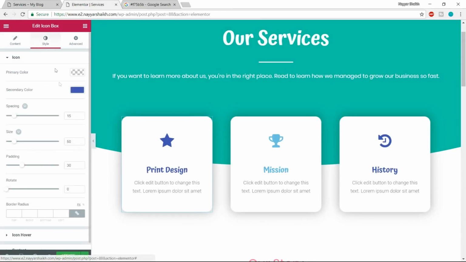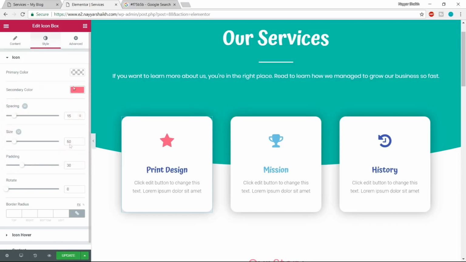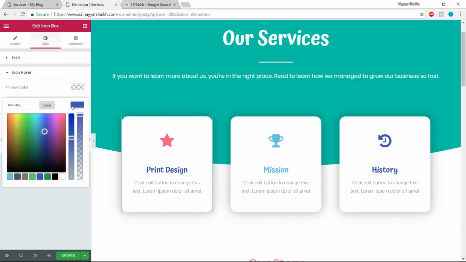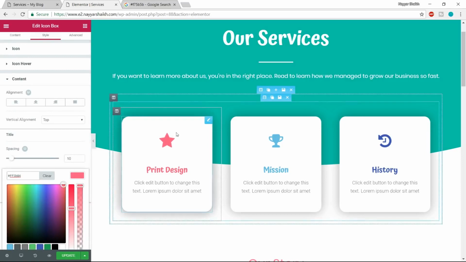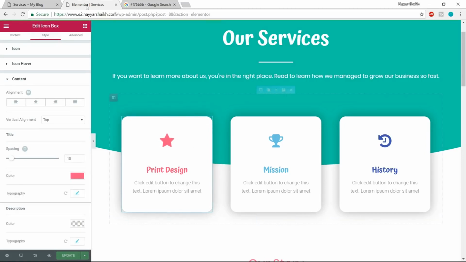Okay, and let's change the color to pink. Everything will be pink, so let's make it pink like this. Let's copy this color code and come over here. I can hover first, put the same color. Okay, then content, put the same color. Okay, so very quickly we have this. Okay, now click on update.